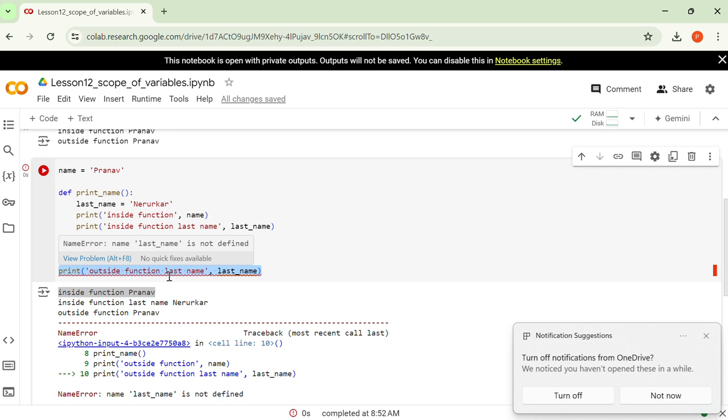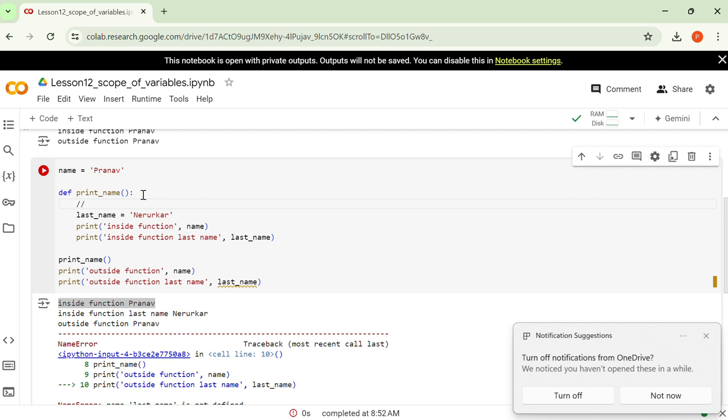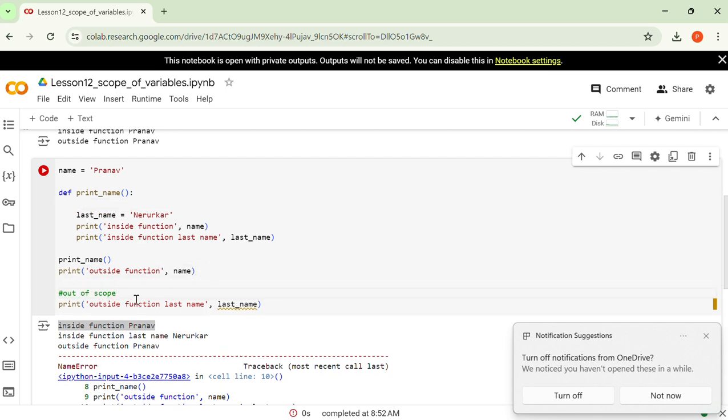The error is at this line, that the variable last name is not available outside the function. This is because it is out of scope. So I will write here out of scope, or I will write above this error out of scope, because this is only available inside the function. If you see these three lines, they are indented inside. So these are the three lines inside the function.